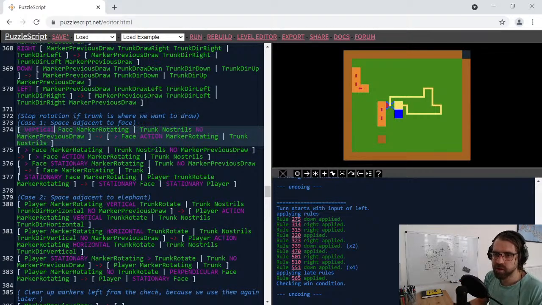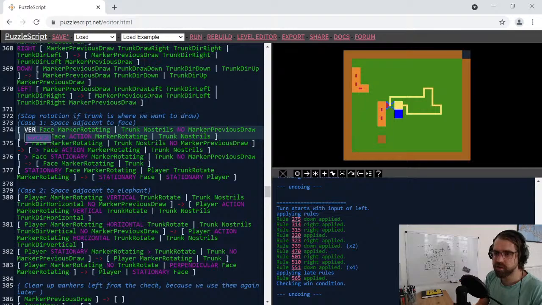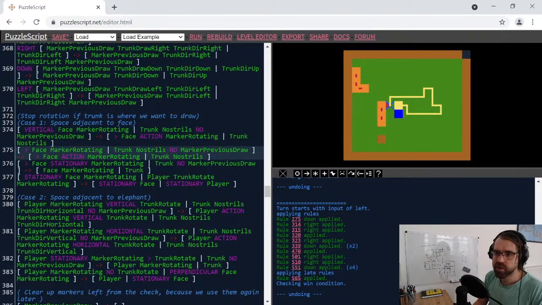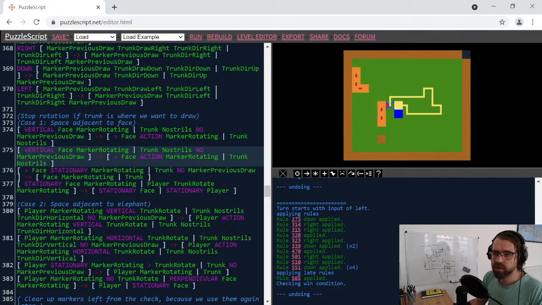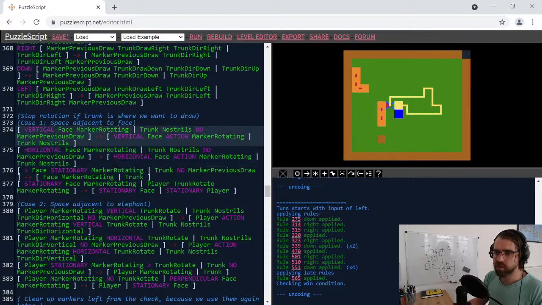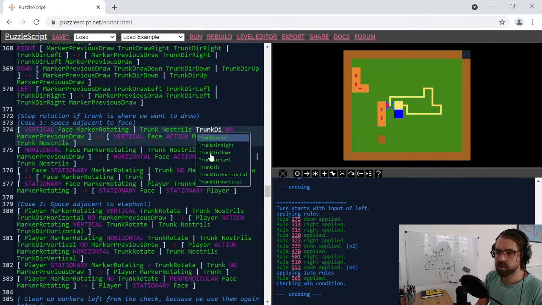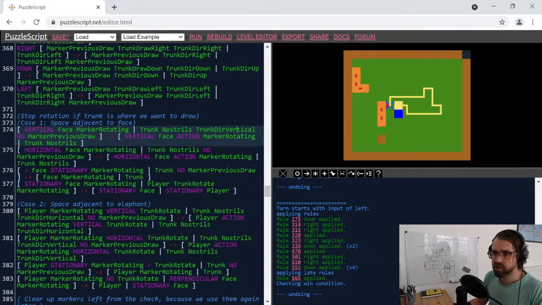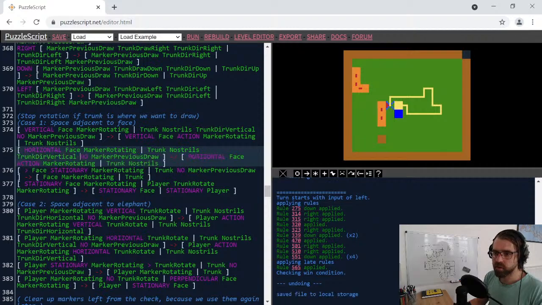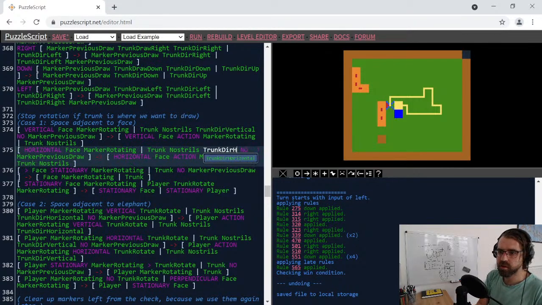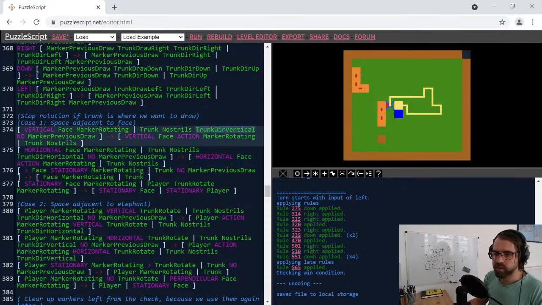Vertical face. Vertical face. Why do you change the lowercase? Be annoying. Vertical, vertical, vertical. Oh no. Vertical, vertical, horizontal. Horizontal. Then it should be trunk, nostrils, trunk, or vertical. I haven't quite figured out in my head, but I think that's the thing. That needs to be horizontal. Then that's going to be vertical.